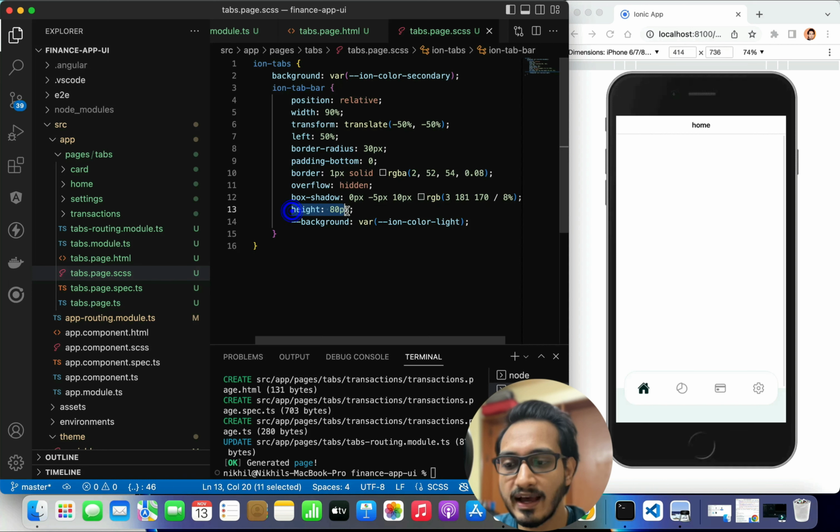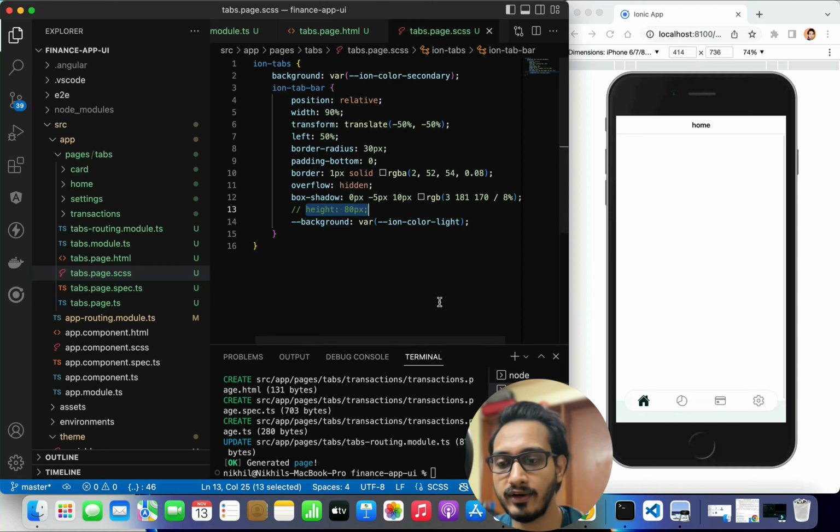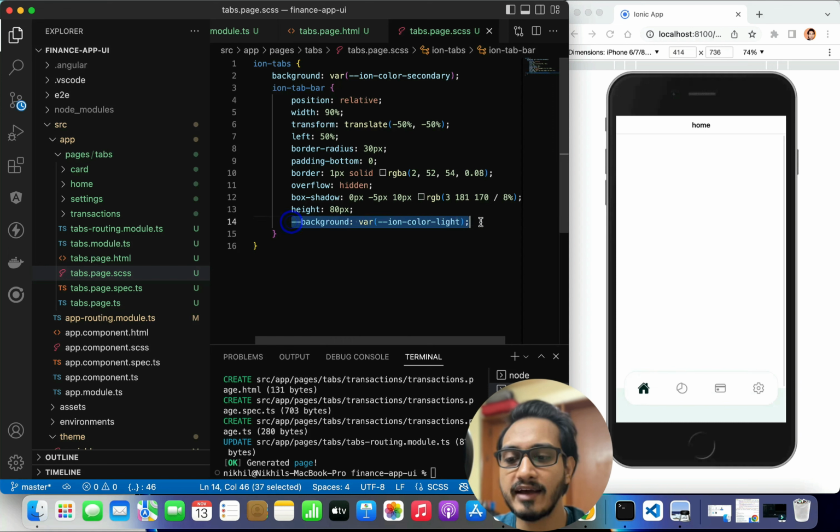And then what is the height of this particular ion tabs? I've given it 80 pixels. If I don't give that, just check this out, it will shrink. I don't want that, so I'll just undo. And then the background color, I've given the light color, which I have just changed in the themes. That's what it is, and it is looking pretty nice. So this is the background which is being given to our ion tabs.